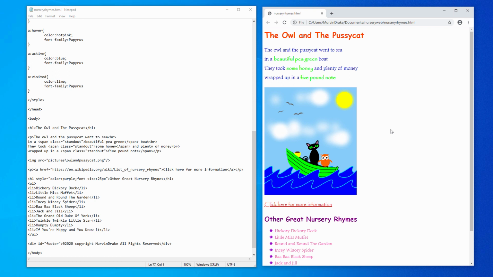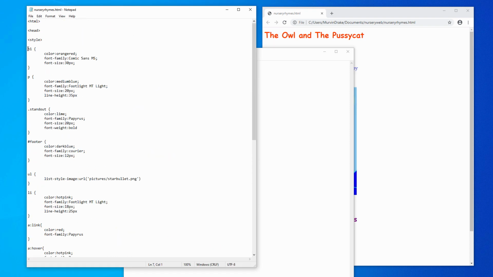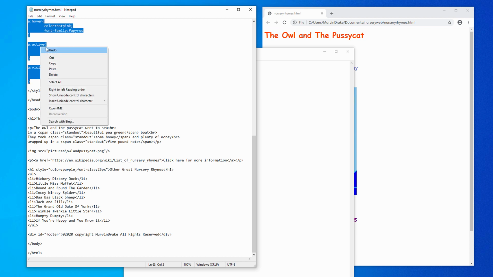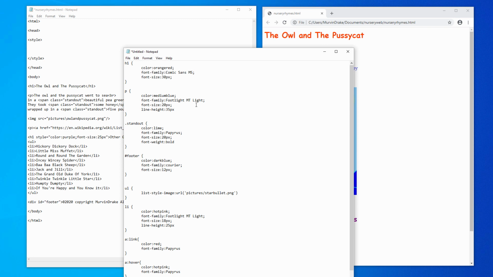The next thing I want to do in this video is show you how to put these styles into a separate file. I'll start by launching another instance of Notepad. And I'm going to cut and paste all of the styles out of the head section of my web page into this file instead. I don't need the style tags in this file. In fact, I don't need them in the head section of my web page anymore, so I'll get rid of them from there.